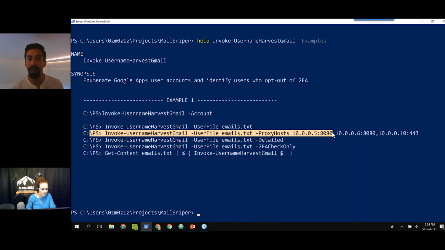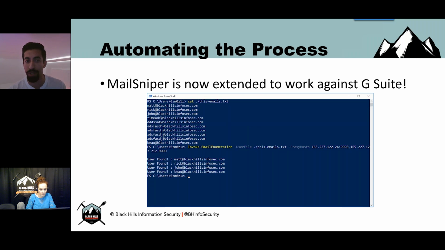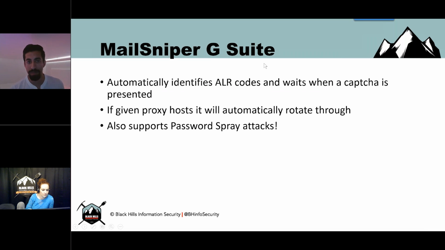So what MailSniper does is, first, with proxy hosts, it tries to rotate through automatically in order to avoid that. And secondly, it will also identify when a CAPTCHA has been presented and wait for it to go away before trying again, which gives us a bypass to both of those different mechanisms, which is nice. Okay, so these are the things that MailSniper does.